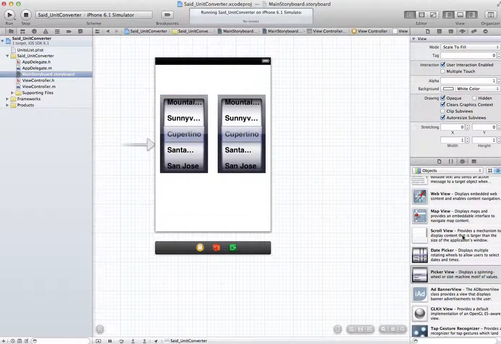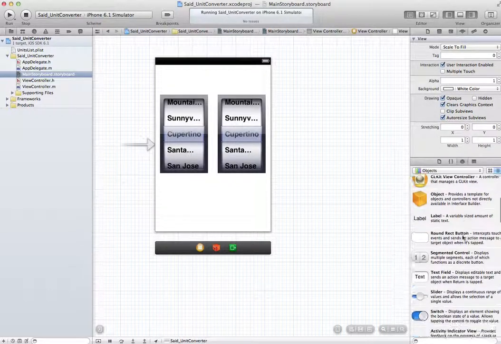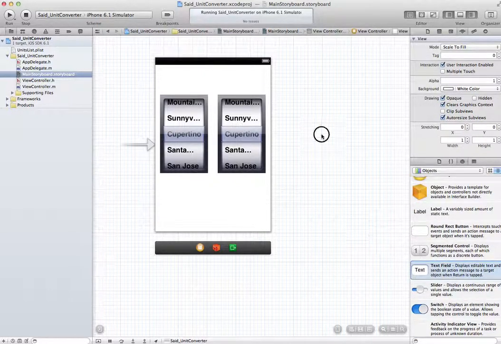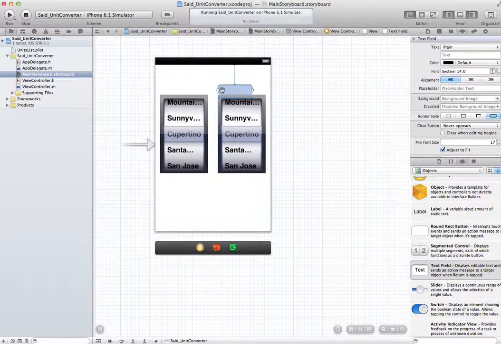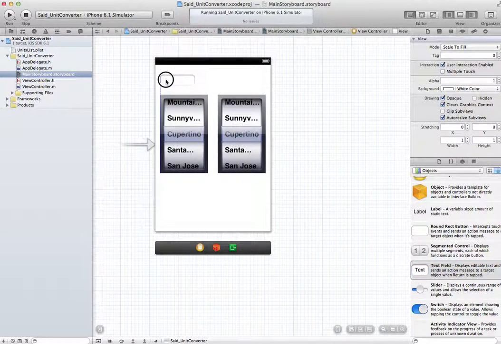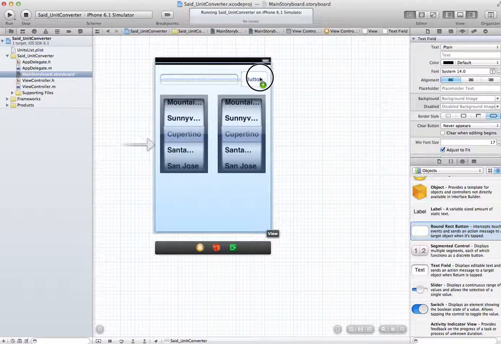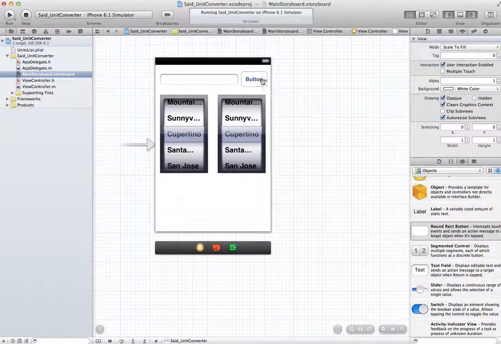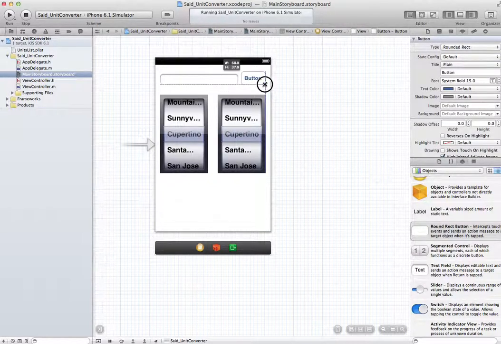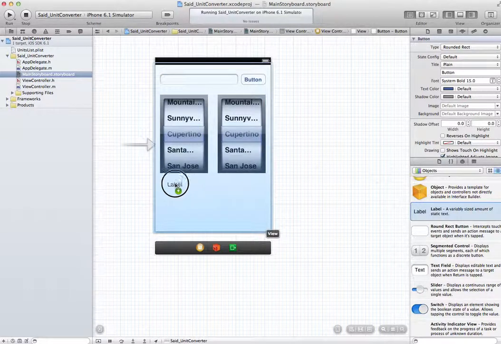Alright, then we need a text field. So here is my text field, and I'll place my text field here. Or maybe like this. And then I need a button. And maybe make it a little bit smaller. And then I need a label. I'm going to put my label over here.